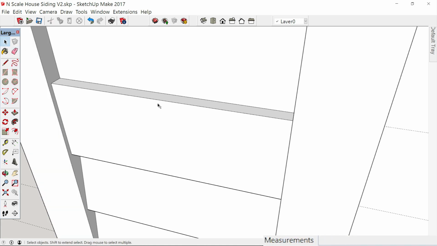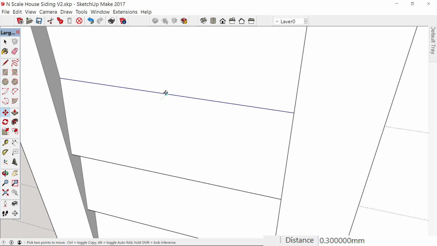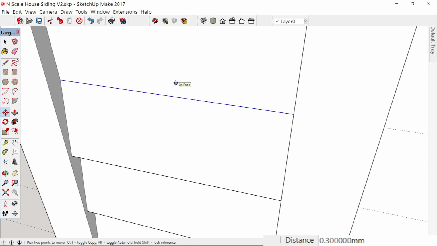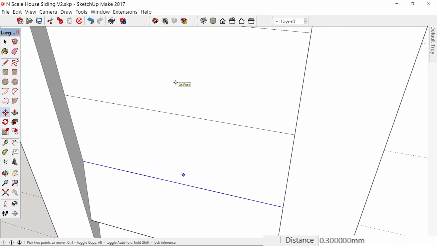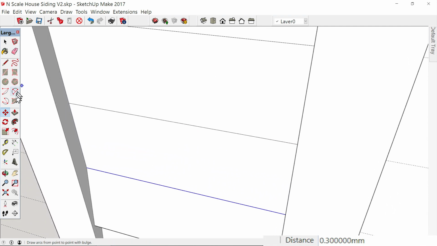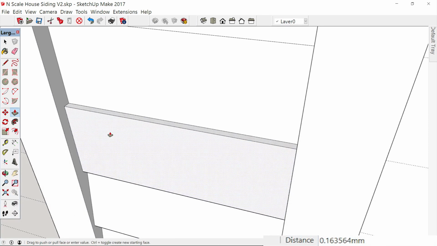Get our select tool. Carefully select just that line. That line is all you're wanting to move. You don't want anything else to move. Okay. Once you touch that line, they sort of snap together. Now, let's push pull. 0.3.